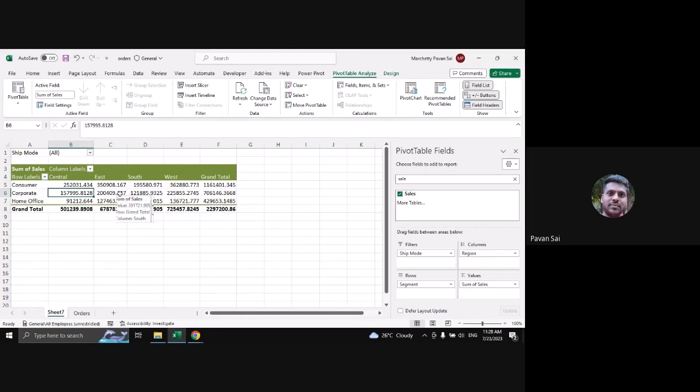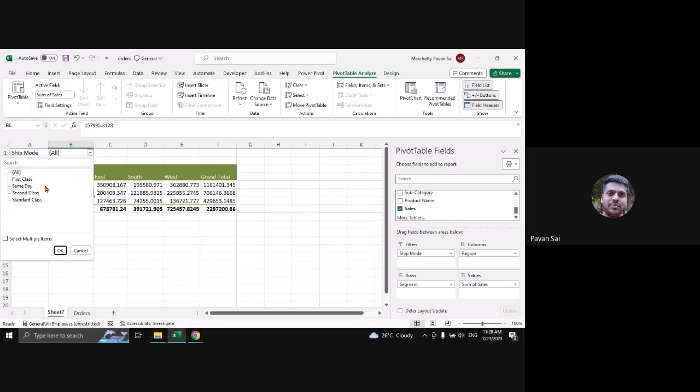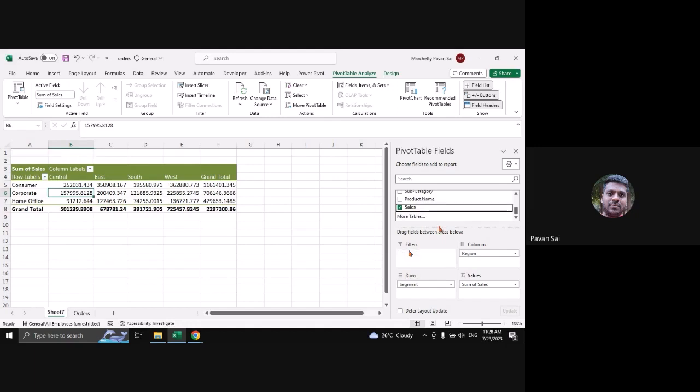Before that, I hope you have understood the pivot table. What you need to understand is, moving ahead, suppose that my manager asked me, Pawan, okay, this is fine, but I want to use some slicer where I want to filter this. This ship mode is okay, but I don't want to use the filter in this way. I want something more user friendly. Then I have another option. I'll remove this ship mode.